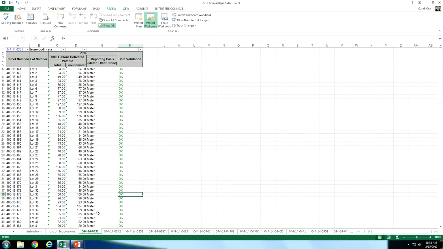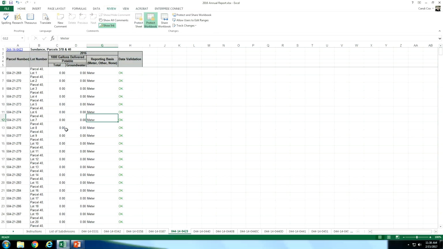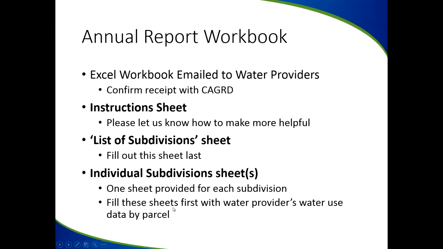We went ahead and this one's filled out. I'll just click on the later one. This is really how it would look like when it's sent to you. The default is that it's already filled in with zeros, but Candy will walk through how you need to fill this in with the current year's water use.